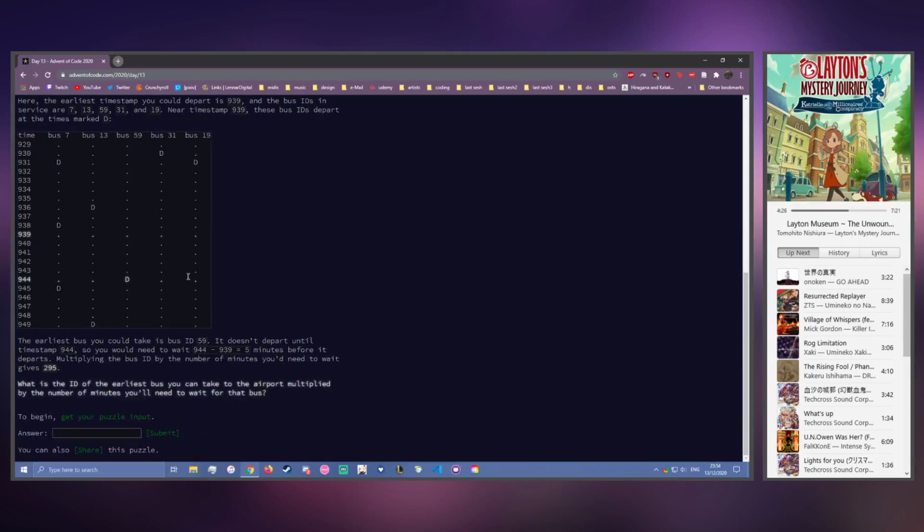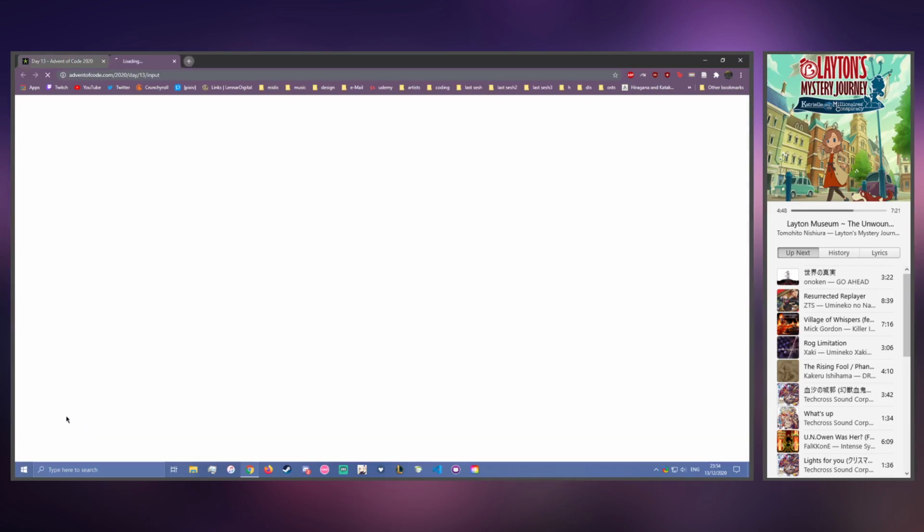The earliest bus you could take is bus ID 59. It doesn't depart until timestamp 944, so you would need to wait 5 minutes before it departs. Multiplying the bus ID by the number of minutes you'd need to wait gives 295. What is the ID of the earliest bus you can take? Multiply it by the number of minutes you'll need to wait for the bus. To begin, get your puzzle input. That's a lot of X's!